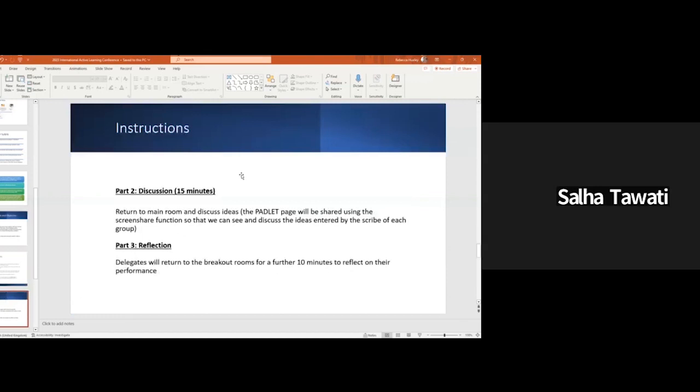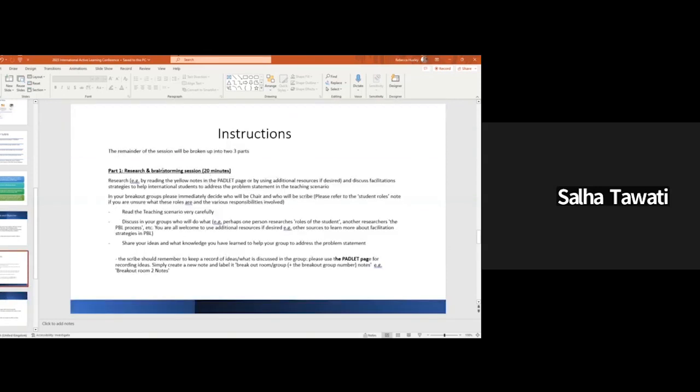Part 1 will take place in breakout rooms. You will be sent into breakout rooms where you will read the scenario, discuss the scenario, and share your ideas and the knowledge that you have learned to help the international students address the problem in the teaching scenarios. I'm expecting that once you are in the breakout room, you will assign a chairperson and scribe for your group. The chairperson is the one who will lead the discussion and make sure everyone is on track during the discussion. The scribe is the one who will record your main findings.